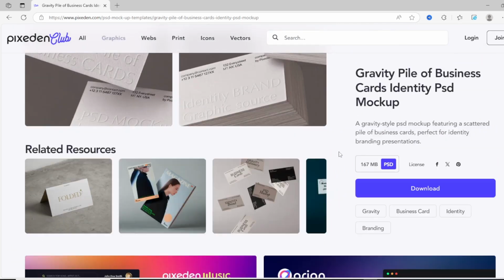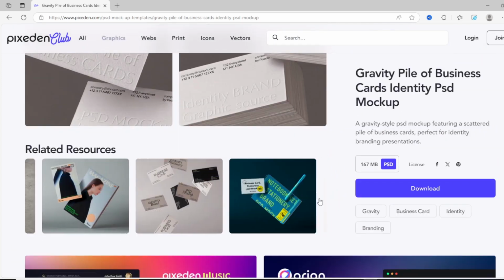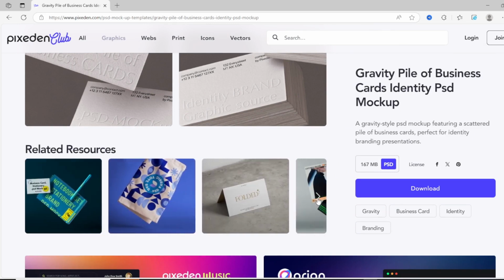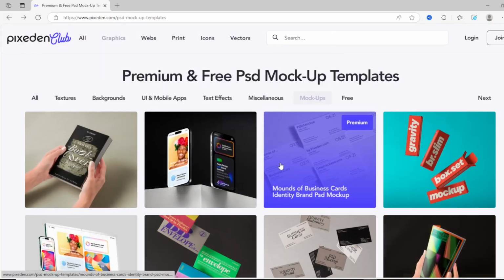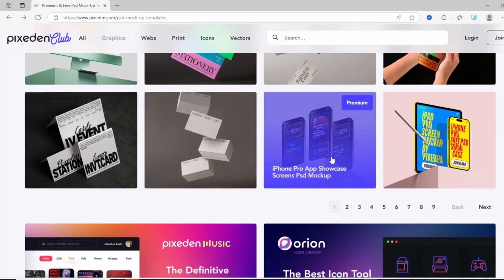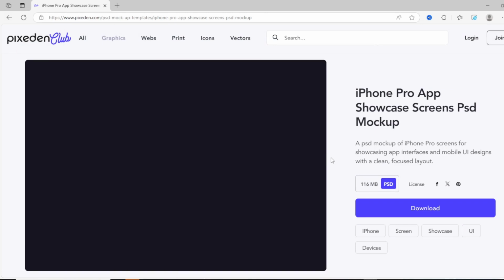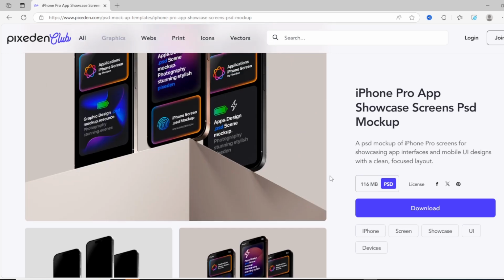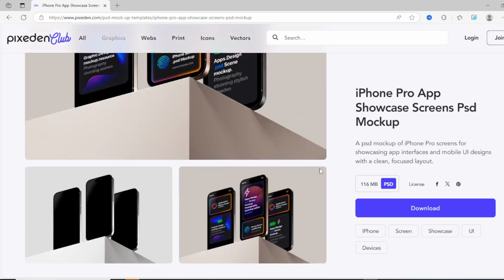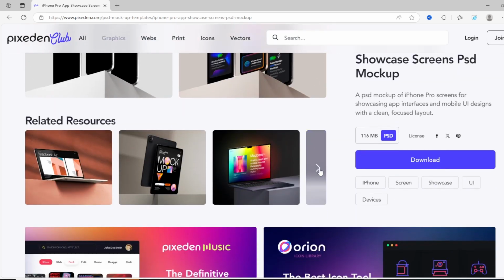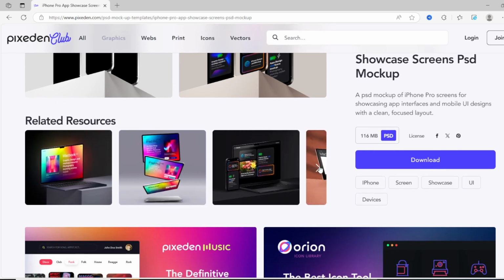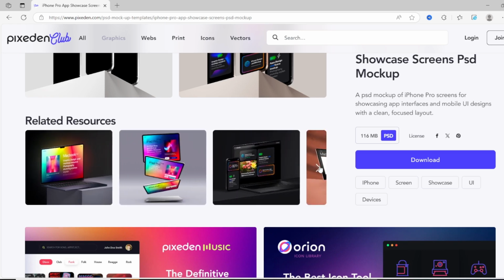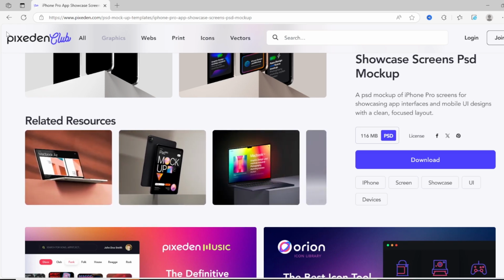When you are satisfied with the mockup, you also have related resources. You can see all the different mockups that are related to this mockup. Let's go on another mockup. Let's click this iPhone blow up mockup. These are very modern and sleek designs. You can find these for free, but on this site they are for free. And you have related resources to this mockup down below here. You can see how modern and sleek those mockups look.